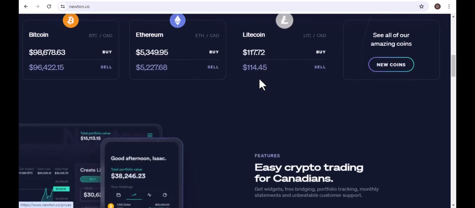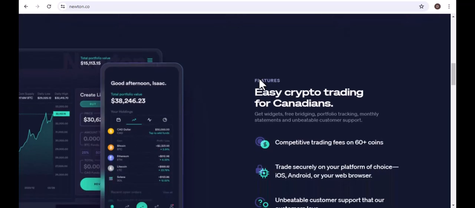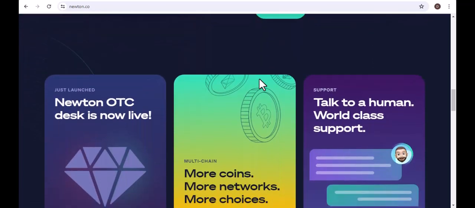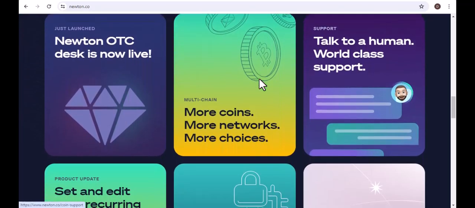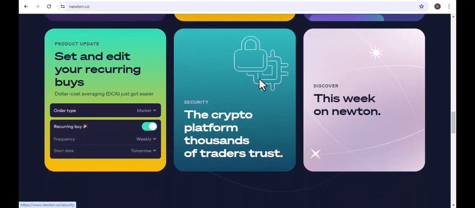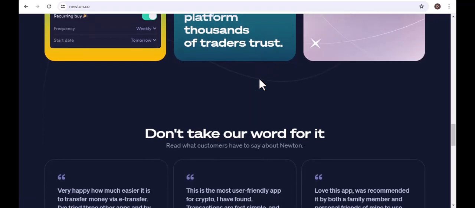Third, if you're using crypto tax software, most of them will have an easy way to import a CSV file. Just follow their instructions for importing a Newton CSV, and the software will do all the heavy lifting for you, calculating your capital gains and losses based on your cost basis. This is a huge time saver and can help ensure accuracy.